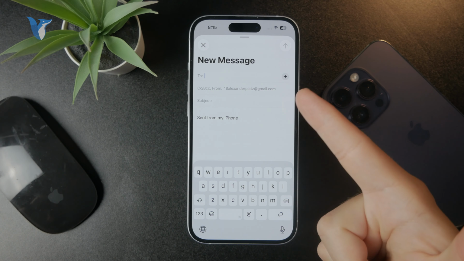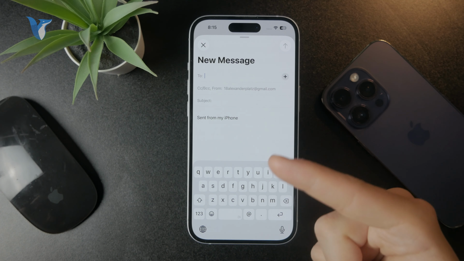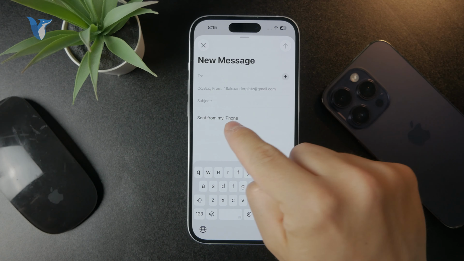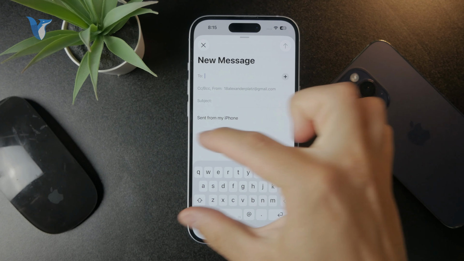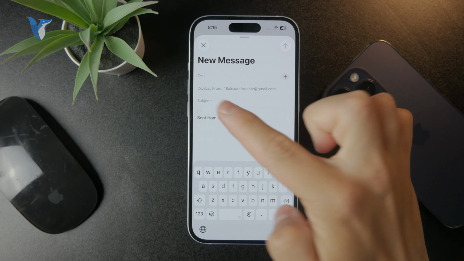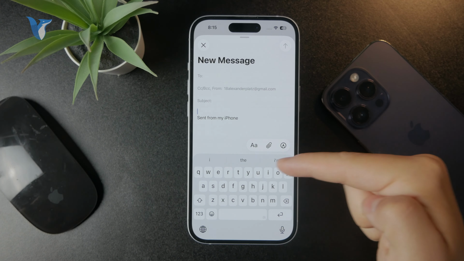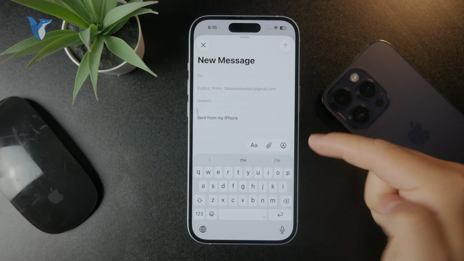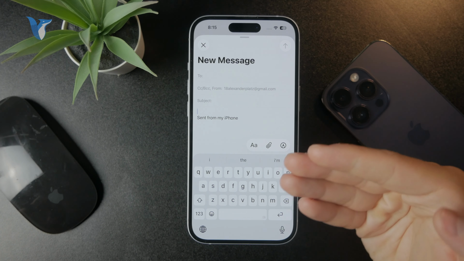I type in the recipient, I type in the subject line, but in order to attach the file or whatever else, you can click on the text field below, so the body of the text. So I'm going to tap like this, and you can notice that a couple of buttons appeared. I have the formatting options, the markup tool, and in the middle, we have the paperclip, which is for attaching stuff.